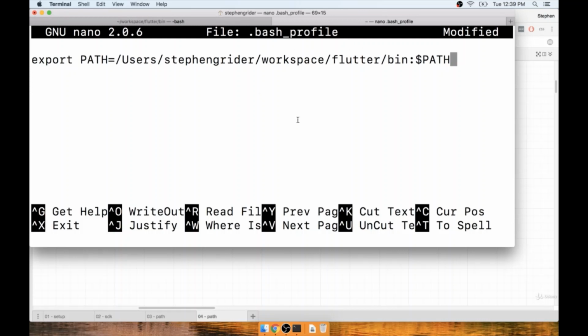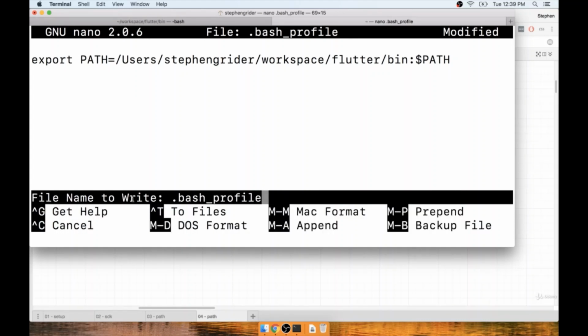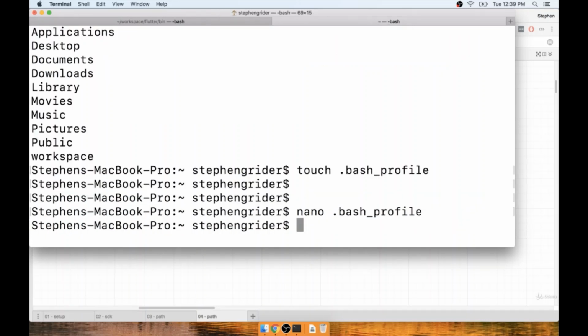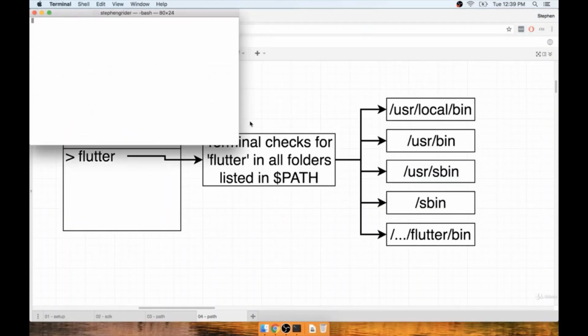Once I've got this all put together, I'm going to save the file by hitting Control X. You'll see that down here it's asking if I want to save the changes that I just made, and I'm going to say yes. And that's going to ask me for the file name I want to write, and I'll just hit enter, like so. Okay, so that's it. Now to test this out, I'm going to entirely close my terminal window. So I'm going to hit Command Q, and then I'm going to open Terminal back up.